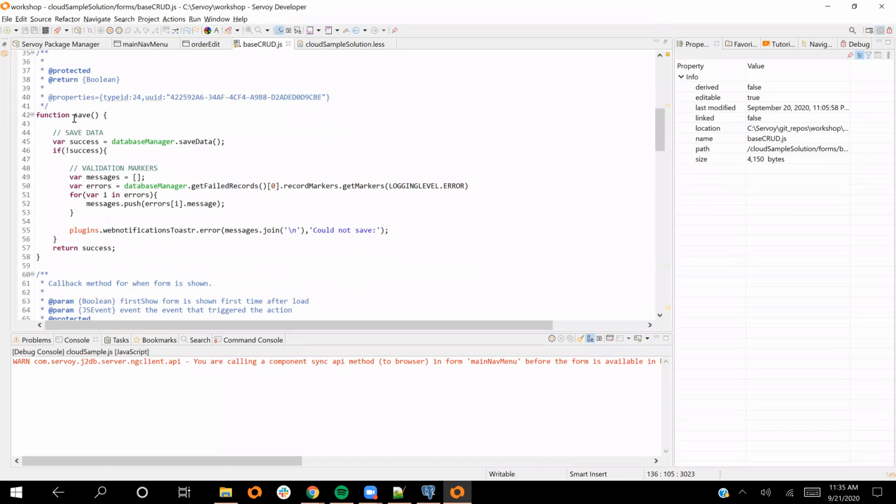So this is being called when I click that green apply button. Again, Database Manager save data is the way you always save. So you get that validate for free because it's returning false. And we know it returned false, then we get in and grab those validation markers.